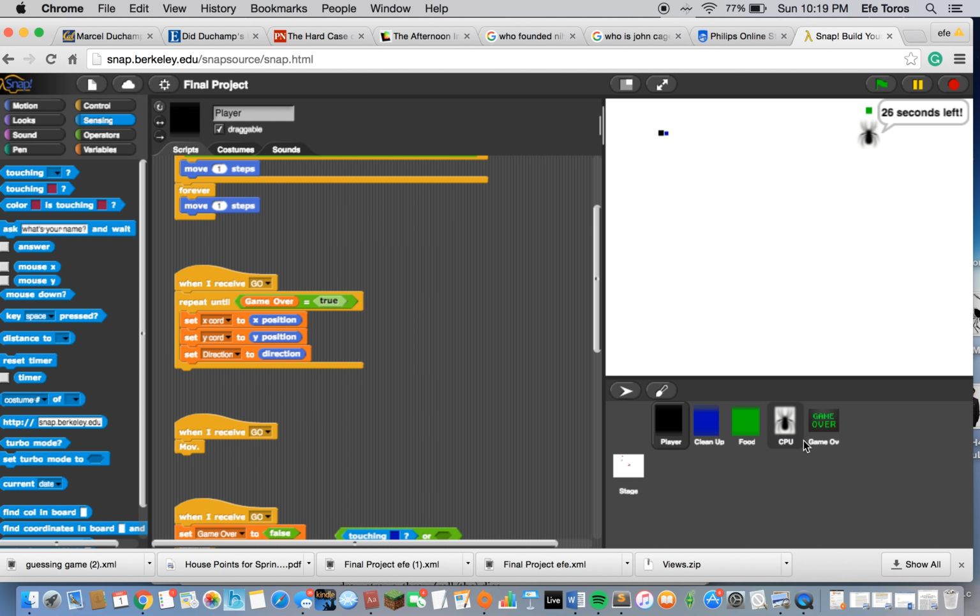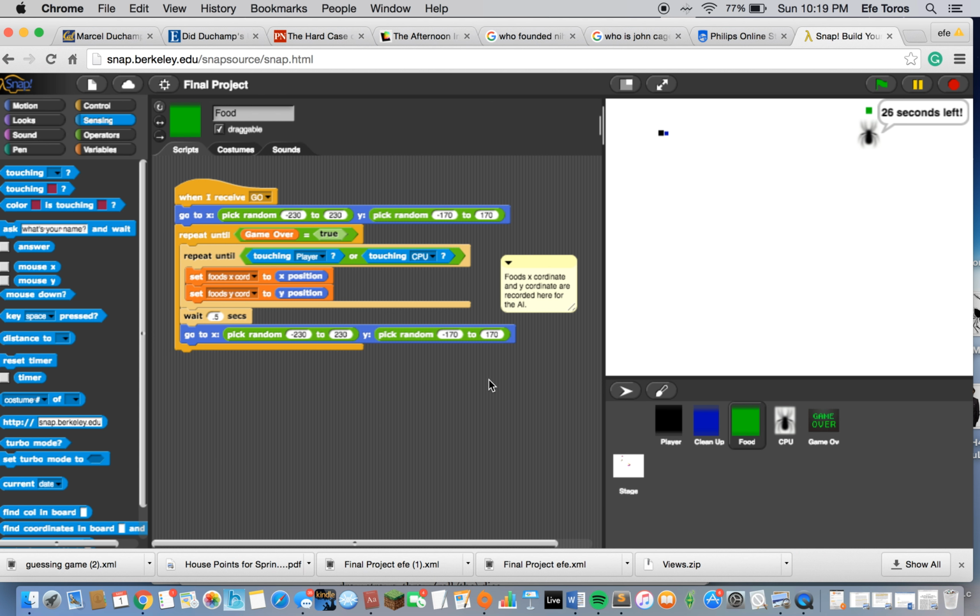The food generation is fairly simple. We set boundaries negative 230 to 230, negative 170 to 170. It picks a random coordinate and places the food there. Additionally, we keep track of the food's x coordinate and the food's y coordinate as global variables, and that's for the AI.